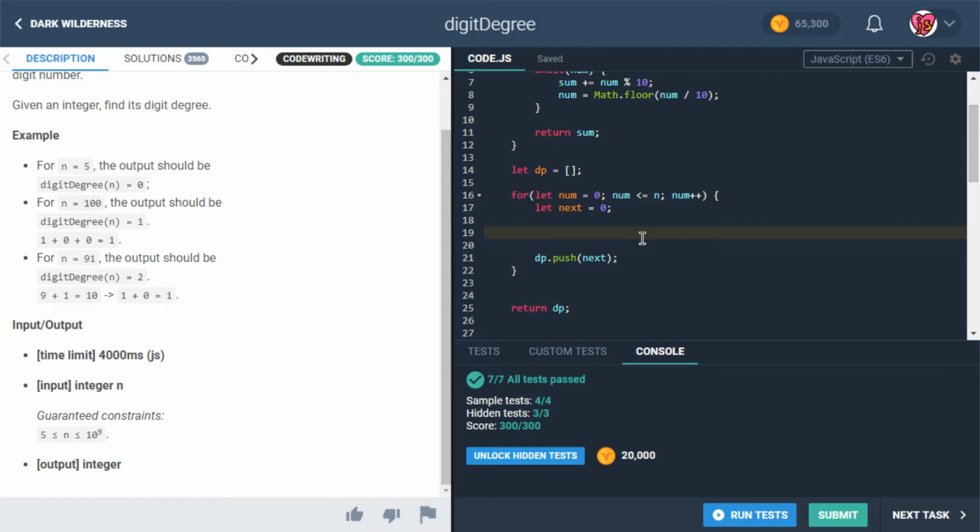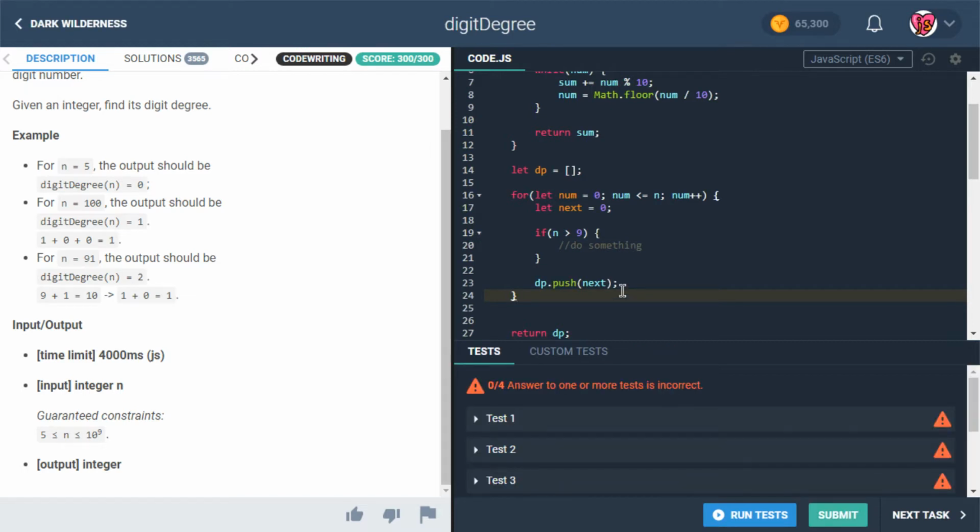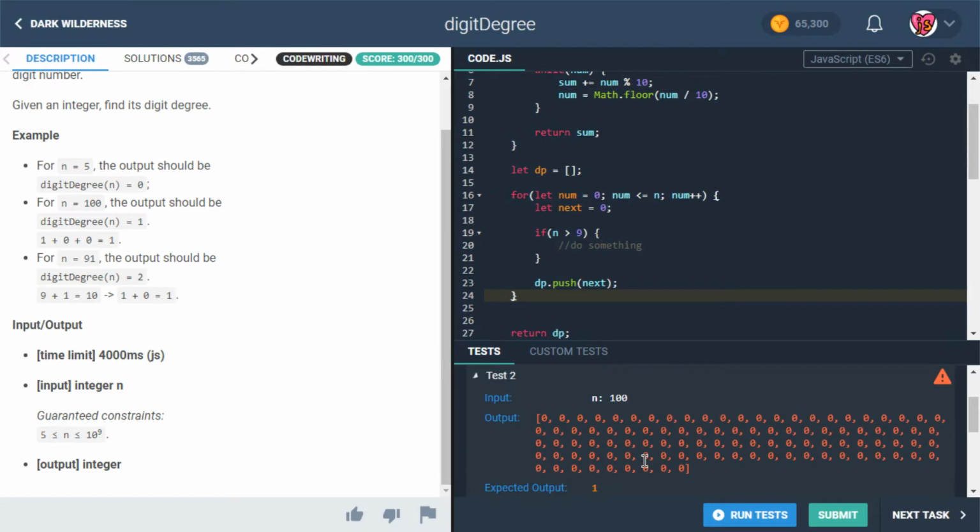And I'll say, well, if n is greater than 9, then we're going to do something. But otherwise, we're just going to push this right into the dynamic programming array, so we should get a bunch of zeros. Okay, so that is actually the way we want it to look. This one, not so much. We want some non-zero stuff in here. So, okay, what do we want in there?